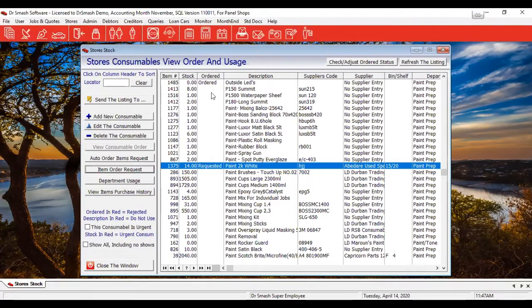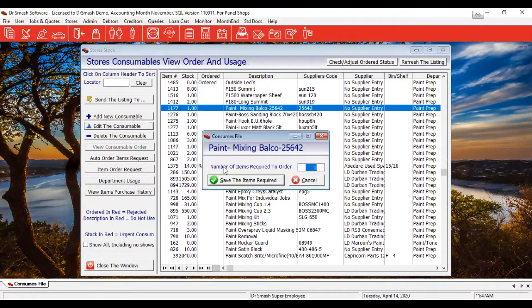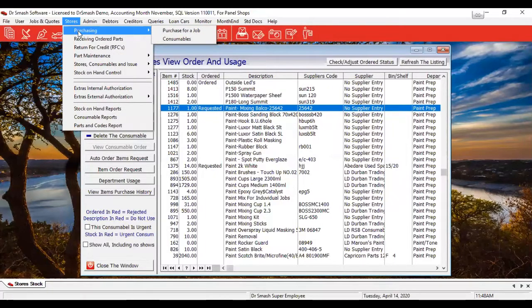And so if there's anything else, let's highlight this one and say item order request, and we now want 5 of those ones. It just keeps going through and puts in that we have actually requested these items. Right, so where does this request actually go? Under our stores, we want to do our purchasing.